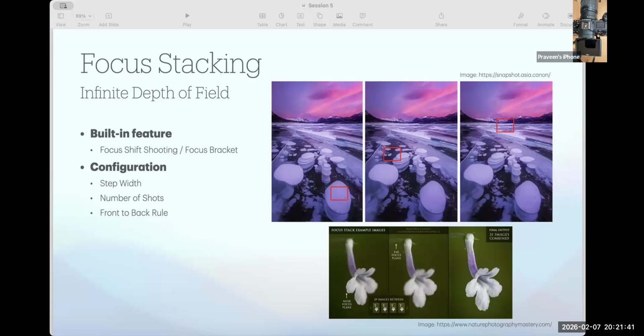If your step is too large, you will have some kind of gaps between areas. But if the step size is too small, you will end up with hundreds of unnecessary photos to take that will take forever to go through and process. So what should you look at when you look at your step width?